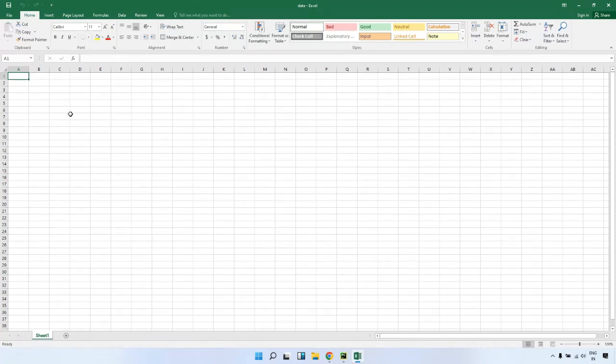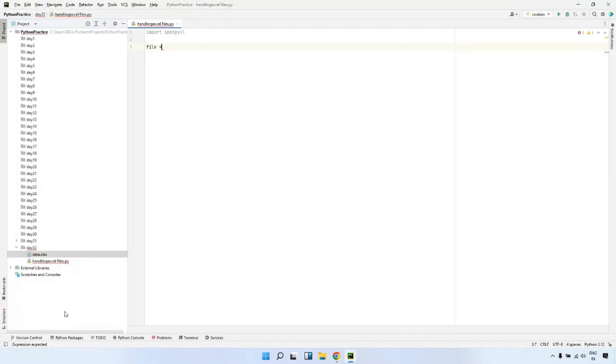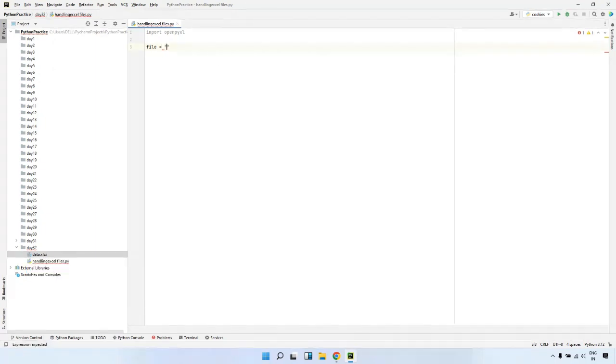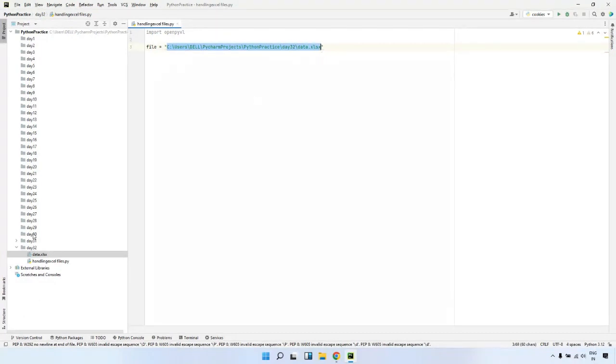In the worksheet, you'll have multiple sheets like this. Every sheet will have rows and columns. So ultimately, we'll have multiple cells. Let me close this. I need to specify the location of this. So right click on this, copy path or reference, copy absolute path, and you can specify like this. This is the absolute path of this Excel file.